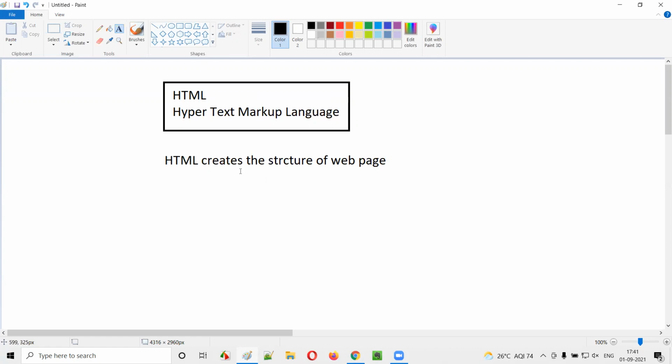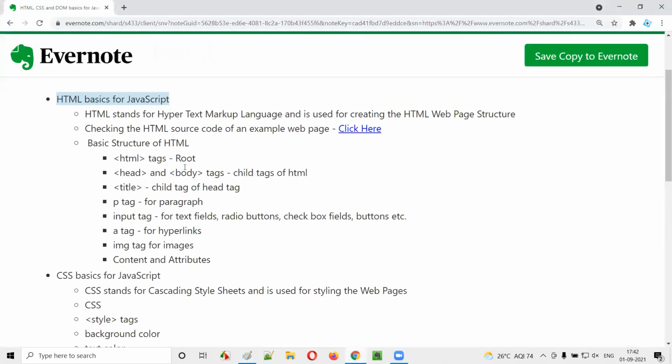HTML simply creates the structure of the web page, but it will not add any skin tone, color, or hair color, or all those things. That UI part will not be there. Without UI, the skeleton will be created. Anyhow, we'll see that in action, guys. So how does HTML look? The next point is, how does HTML look?